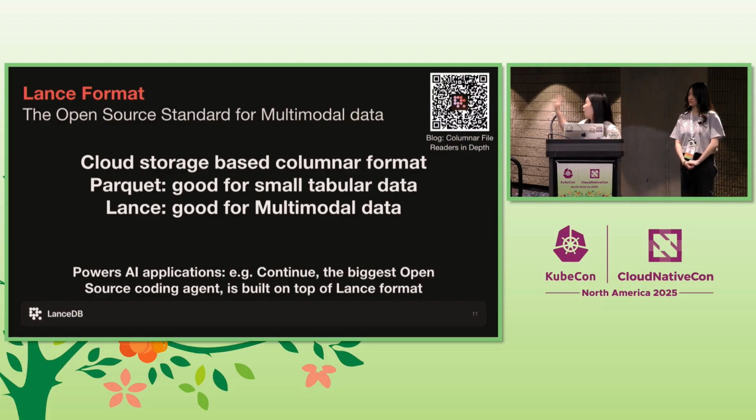And we have some blogs that talk about how we designed Lance format. We originally tried to do some incremental improvement on top of Parquet. For example, a row group is a concept that is widely used in Parquet. It can group different columns together in a row group. But that doesn't work well for multimodal data.